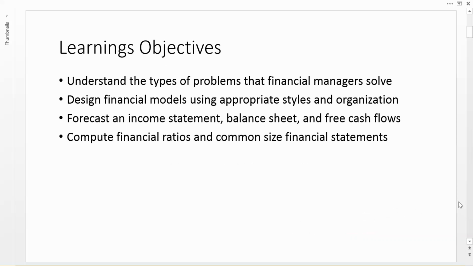In this topic, we're going to understand the types of problems that financial managers solve. This is the first topic in this series. We're going to design financial models using appropriate styles and organization of a good financial model. We're going to forecast an income statement, a balance sheet, and a particular type of free cash flow statement. And we're going to compute financial ratios and common size financial statements.